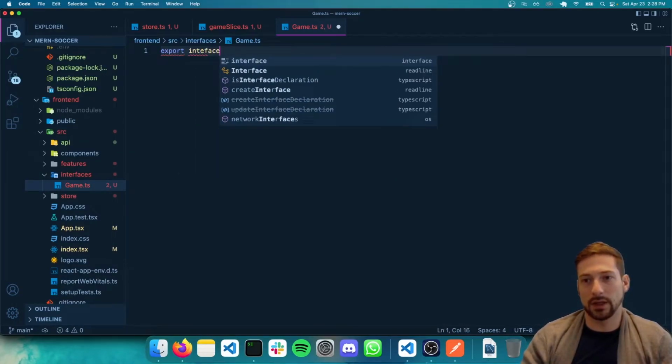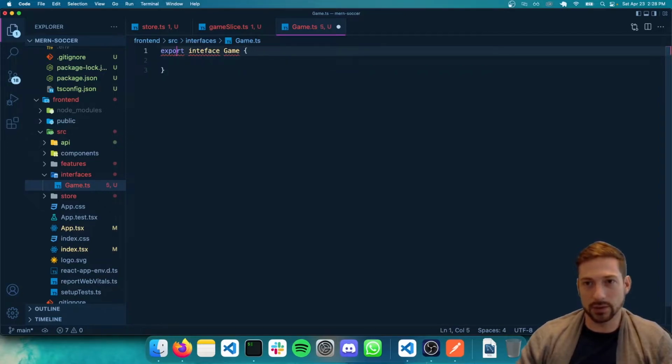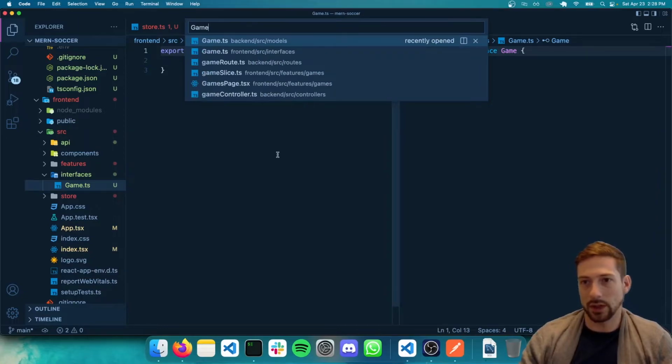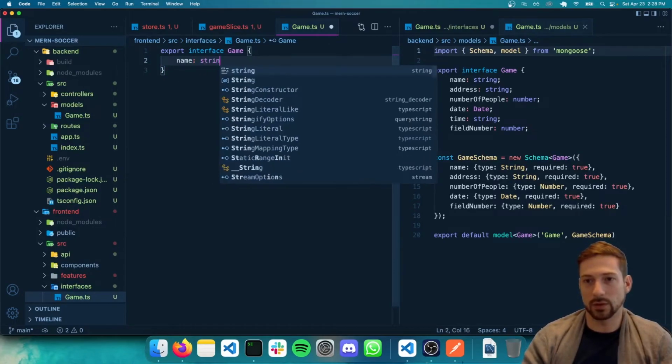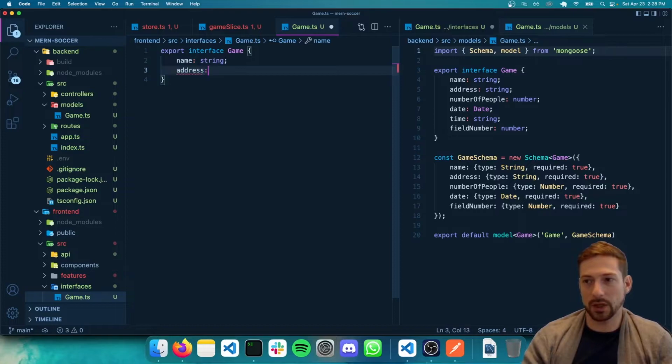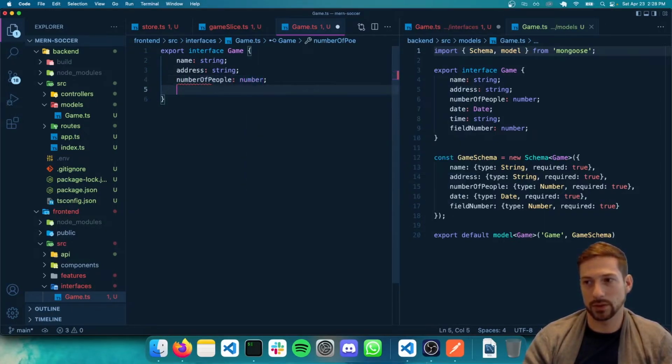Export interface game. Now we're going to be using as reference the backend if we want. So game, make sure we're clicking the one that's in the backend models. So we can say, okay, it's gonna be of type string. And we can copy paste, sure, but I like typing to get that muscle memory going. Number of people, which is a type number, date, time, string, and field number.